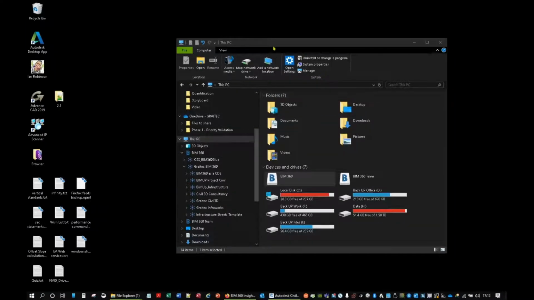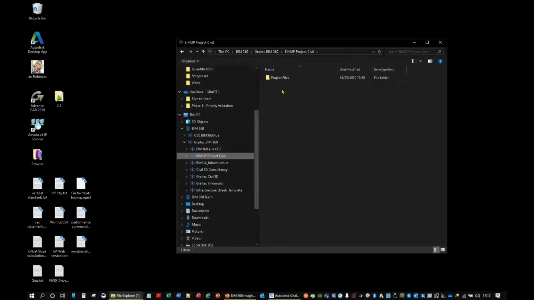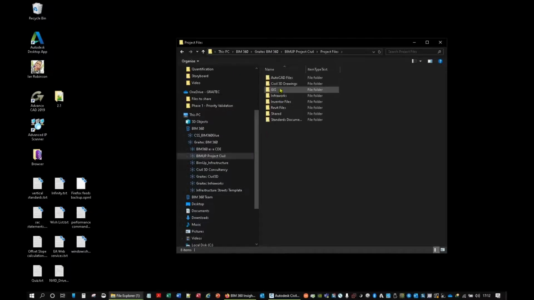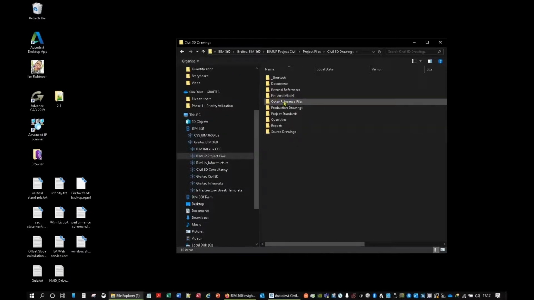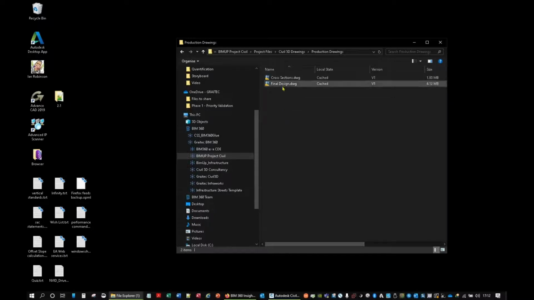Okay, so here is my standard Windows Explorer, and there's my BIM360. So what we should see is, in my BIM up project civil, the project files, the civil drawings, and we should see the production drawings, and there's our two files. Currently cached. Versioning is done for us, that is version 1 on there.